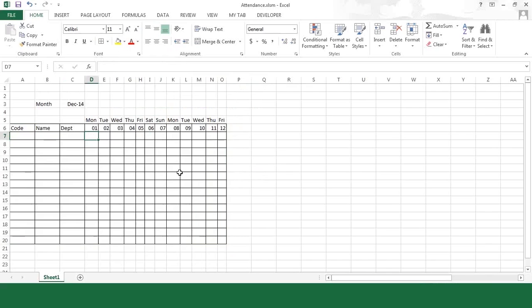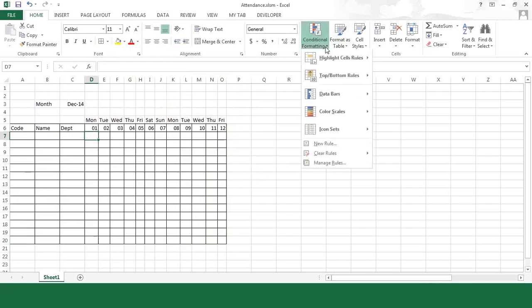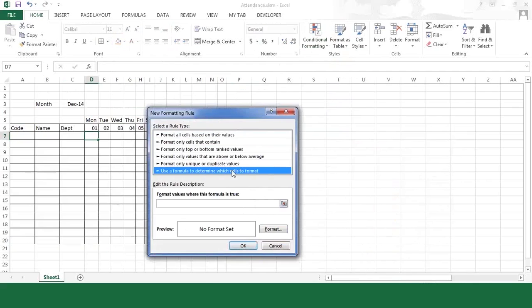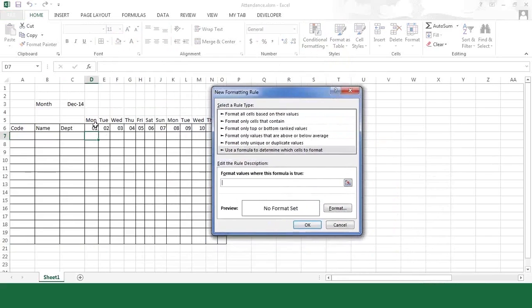We select the first cell and go to conditional formatting. Please mark that everything is getting recorded, whatever we are doing right now. We go to new rule and then use a formula, and then we say that if this particular day of the week is Saturday or Sunday, then please color this particular cell.